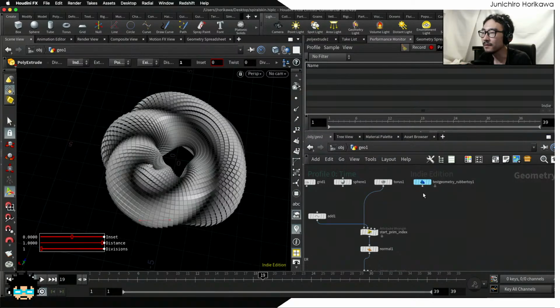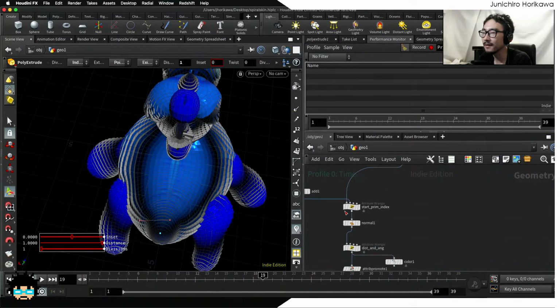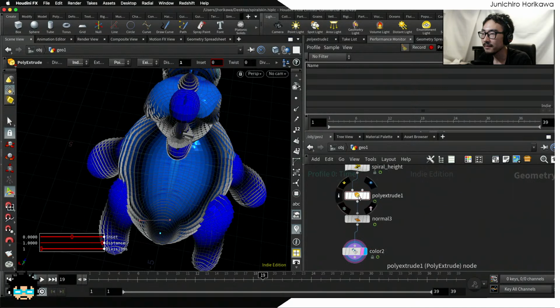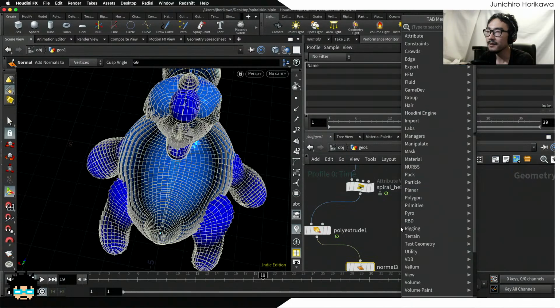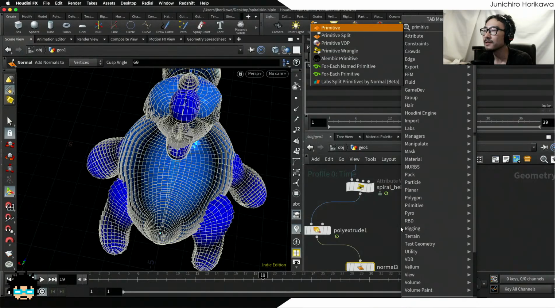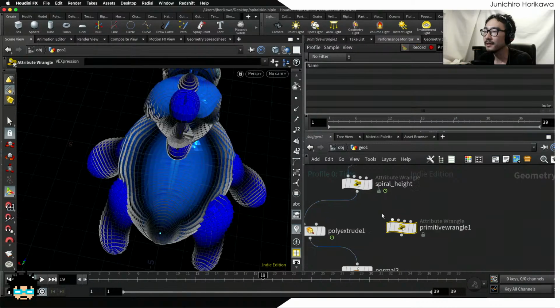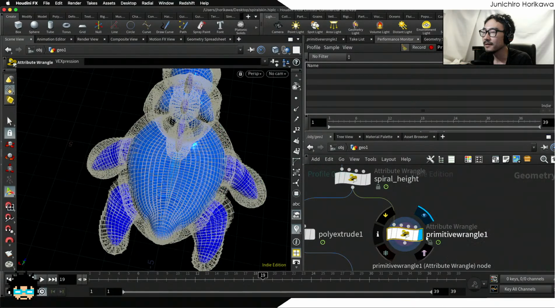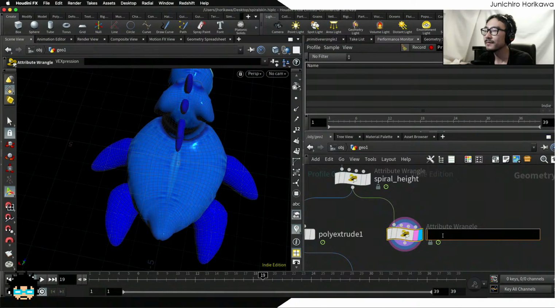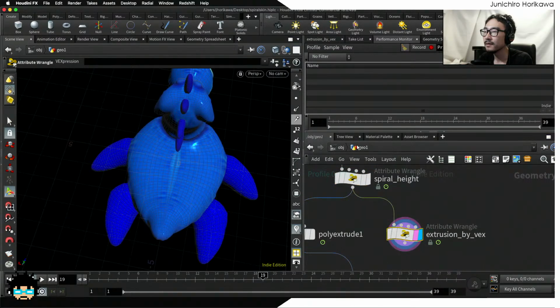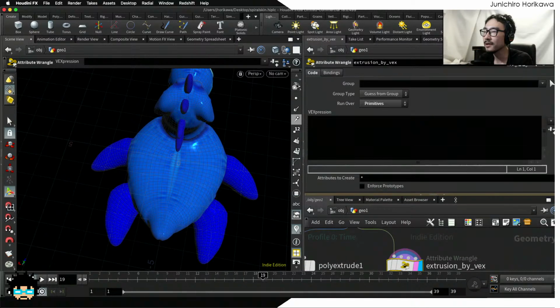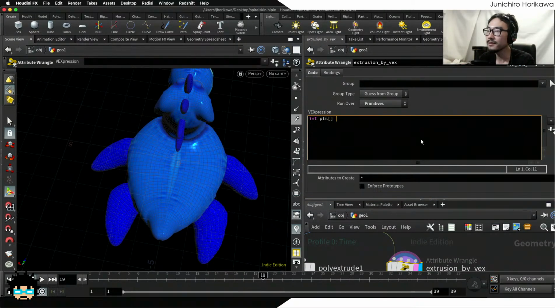So let me write up some code to try the extrusion using VEX instead of using poly extrude to see the difference. The visual should be the same. I just want to check out the performance. It's not an easy way to do it, but if you need more performance, that might be a good idea. Okay, so I am going to first access a list of points.